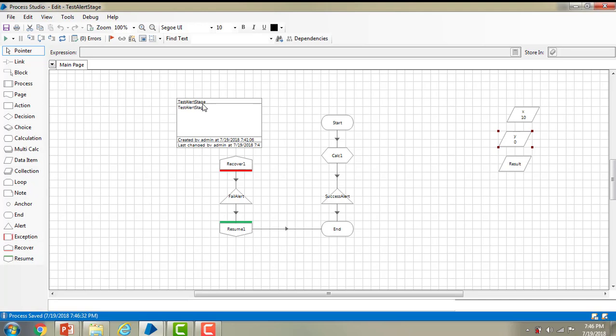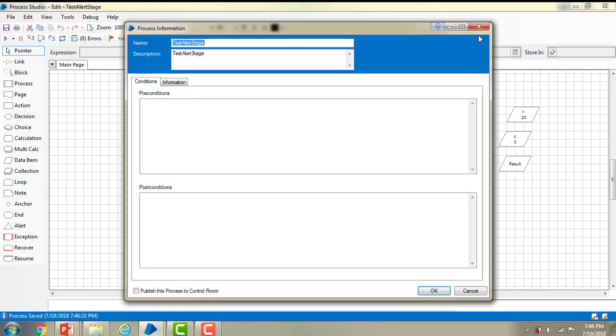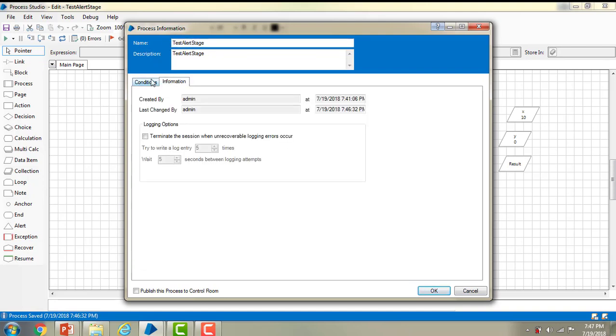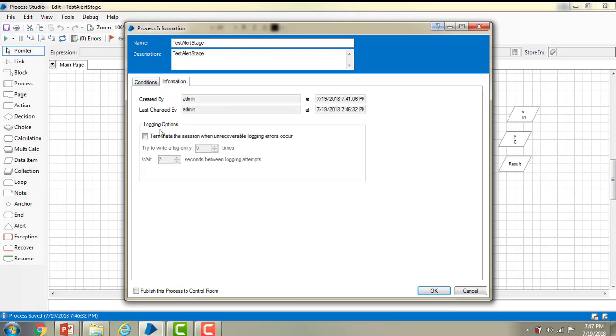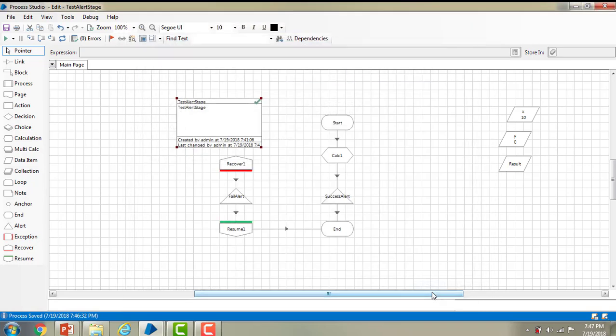If you see on my screen, I have this notification notepad over here, correct? Let me go ahead and double click this process information, and you will find conditions and information. As of now, I'm not going to discuss these two tabs, but if you see below this process information, you will find publish this process to control room, correct? Then only you will get the notification. I will tell you, still it is pending. Select this one and then click on OK.